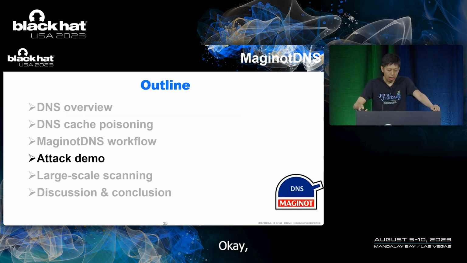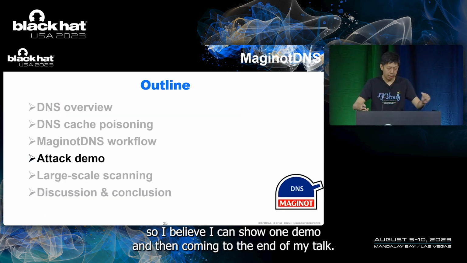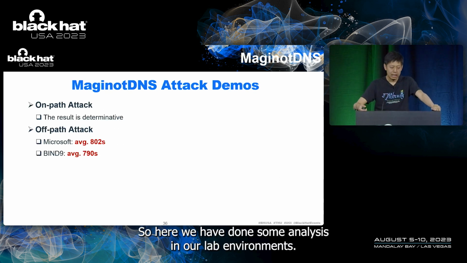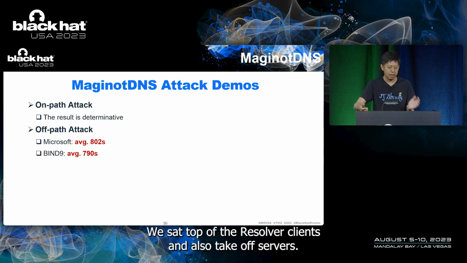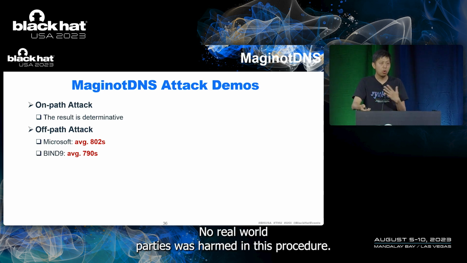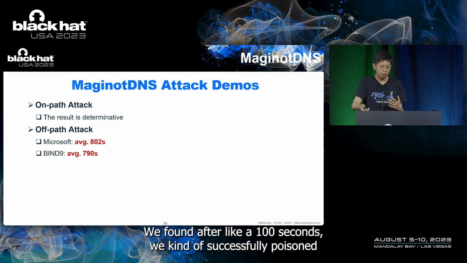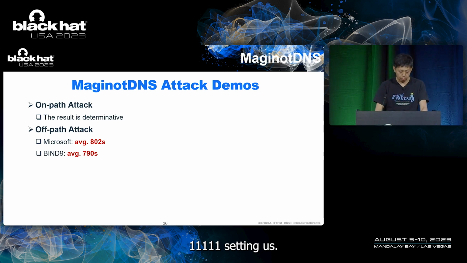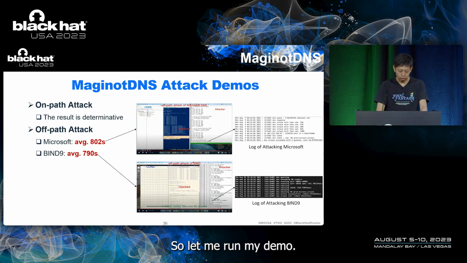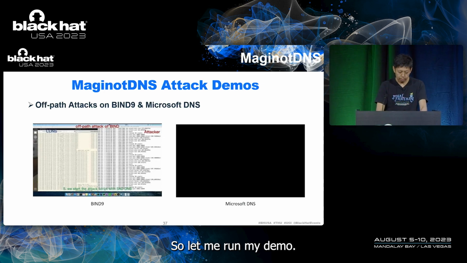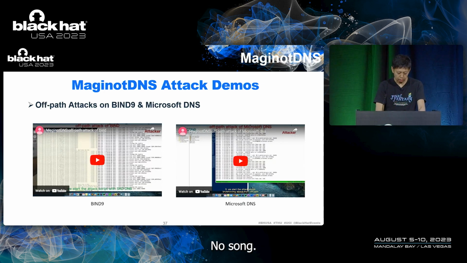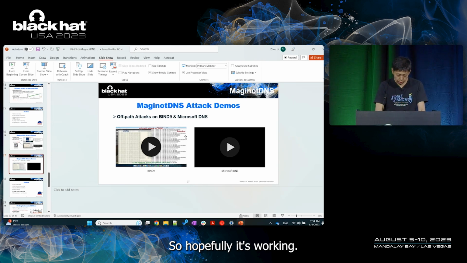Okay, so I believe I can show one demo and then come to the end of my talk. Here we have done some analysis in our lab environment. We set up the resolver, clients, and authoritative servers. No real-world parties were harmed in this procedure. We found that after around 800 seconds, we can successfully poison one CDNS. So let me run my demo. It's on YouTube, no sound, so hopefully it's working.